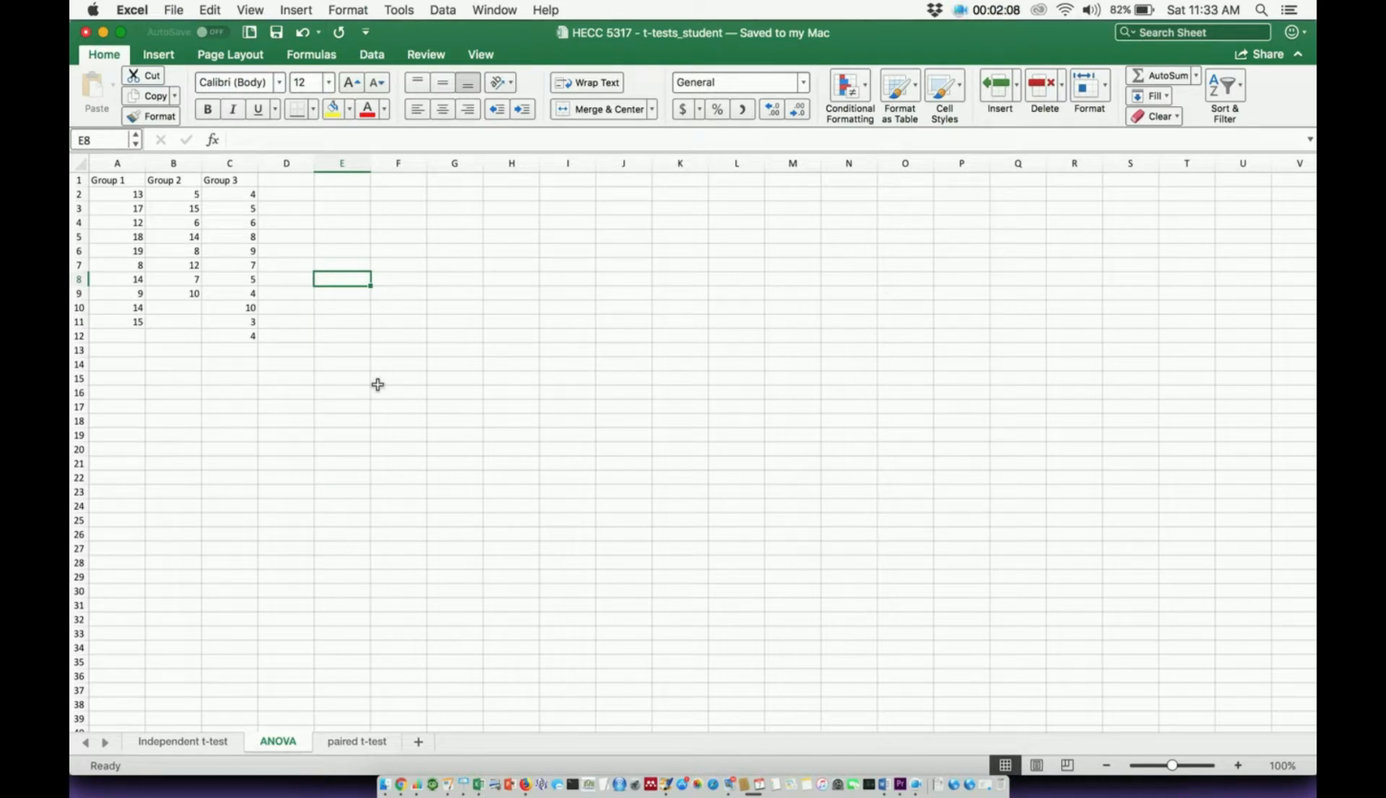All right, so once you have the Data Analysis ToolPak, you can run a one-way ANOVA. Notice I have my 3 groups right here in columns. Also notice they have different numbers of data points. Remember, with an ANOVA, it's very similar to the independent t-test, in which each group or column does not have to have the same number of data points, which is different than the paired t-test.